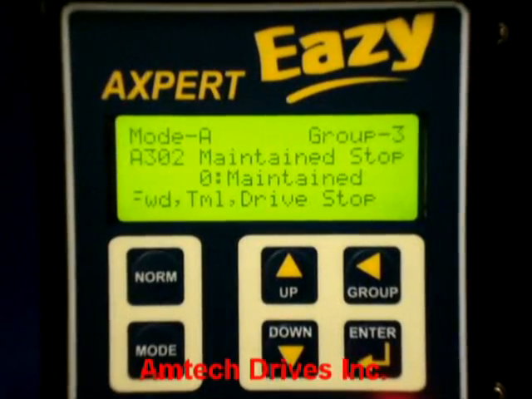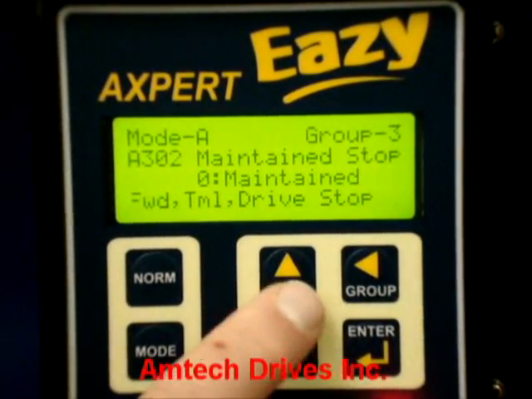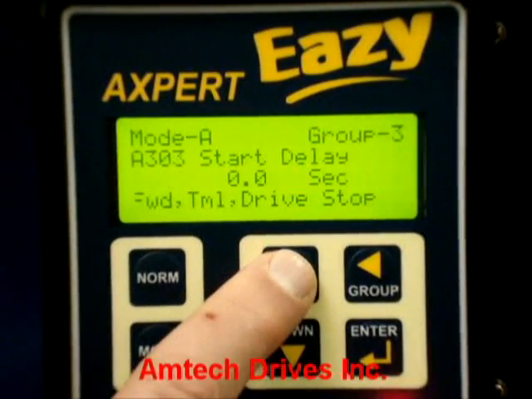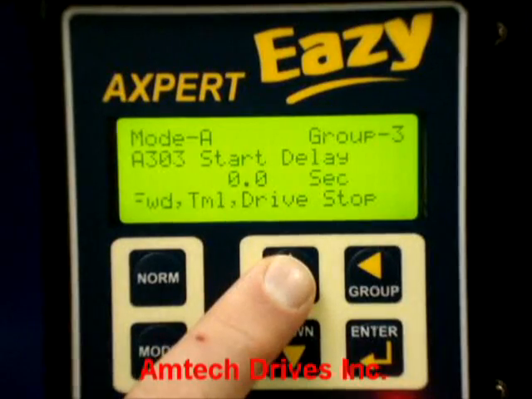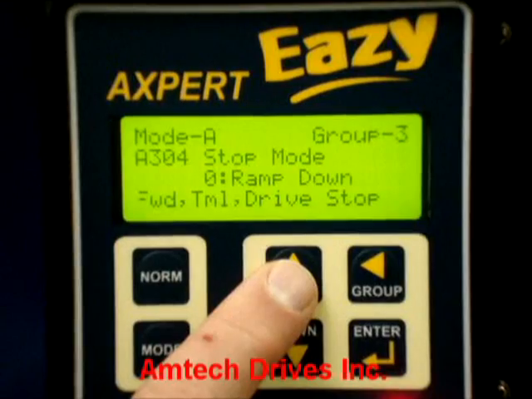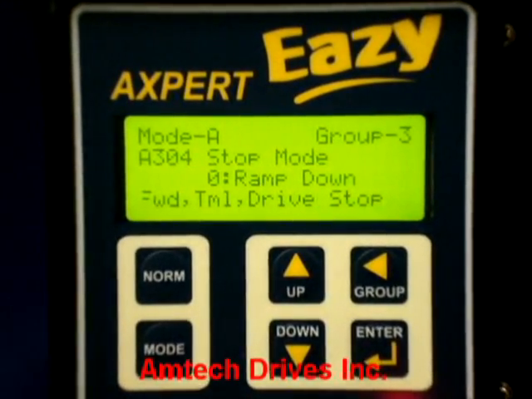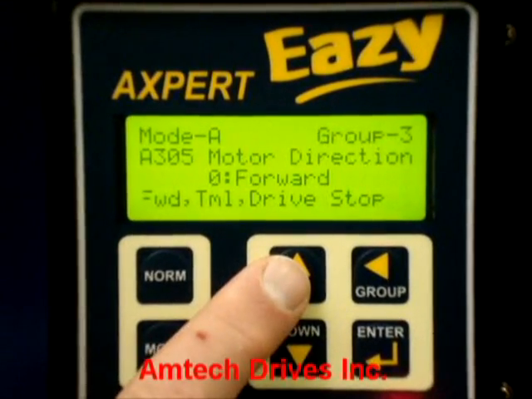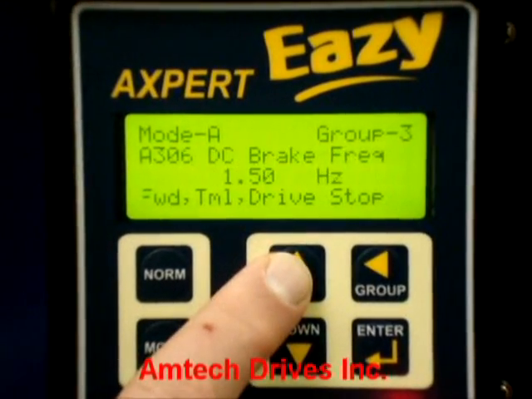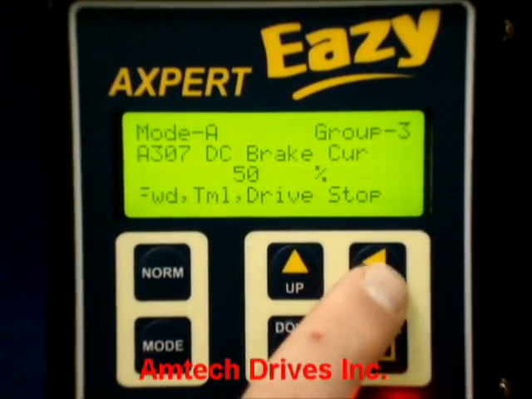A302 maintains this: if you want to have a 2-wire or a 3-wire start-stop, you just change the connections and program it into A302. A303 is a start delay time. If you need a specific number of seconds to allow something to happen before the drive starts, you set it in that parameter. Stop mode, if you want to ramp down or coast to stop, you can set in parameter A304. Motor direction, when you're running in local mode, can be set to forward or reverse. Your DC brake frequency and control are set by that parameter.